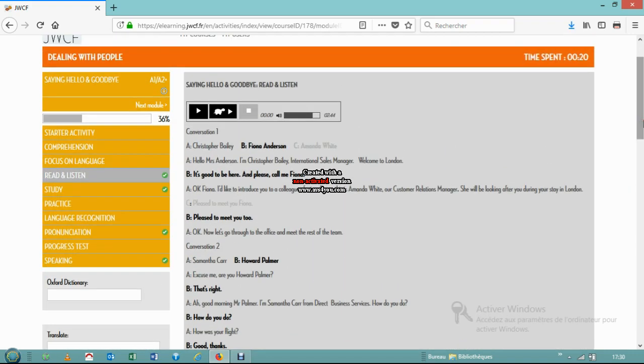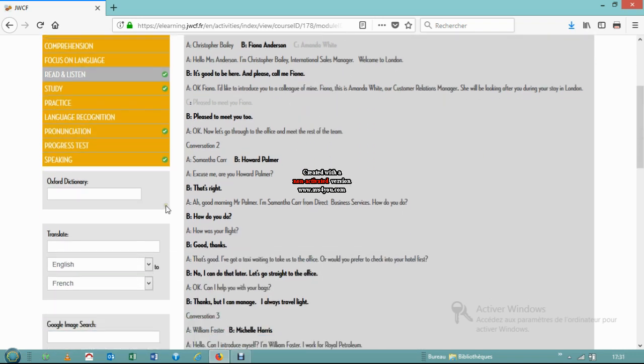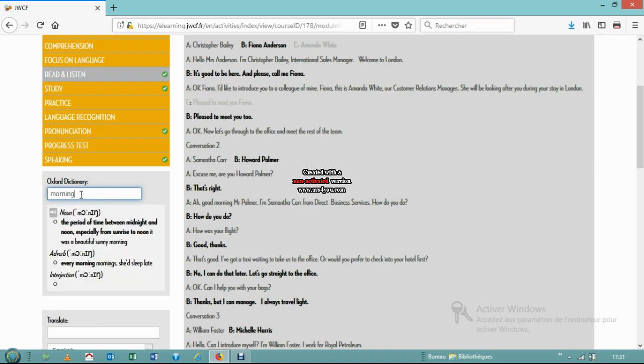The aim of this exercise is for the learner to associate the sound of a word with what he or she reads. The learner also has the possibility to look up the vocabulary if need be by using the Oxford Dictionary that we can see on the left-hand side of the screen. For example, if we write a word and press Enter, this will automatically give us the definition in English.